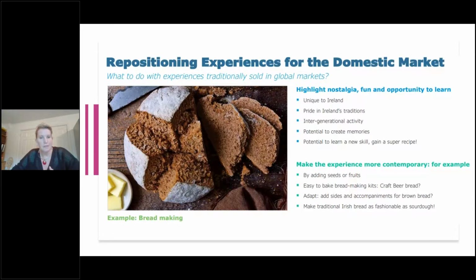It could be something like, let's get back to our roots. Let's get back to baking like our granny did. Let's create memories with family members and with a group of people. Let's learn. The whole millennial Gen Z market, they love to be inspired by learning. So that might be a good way to do it. So it's the same experience, but you're just giving it a different angle.